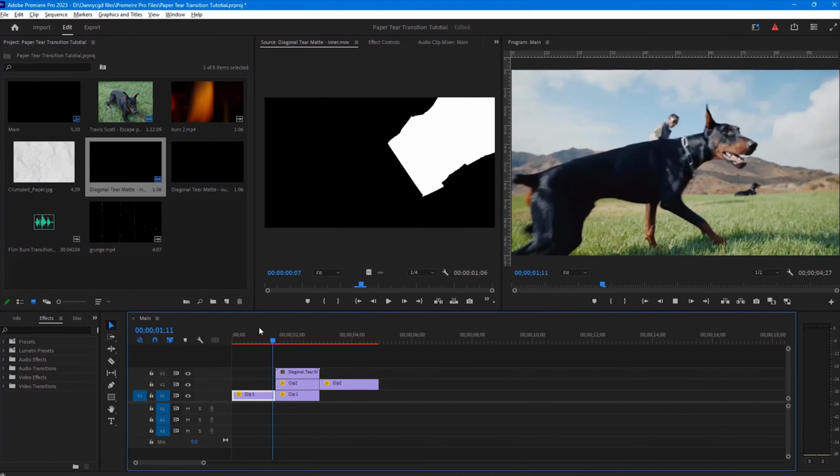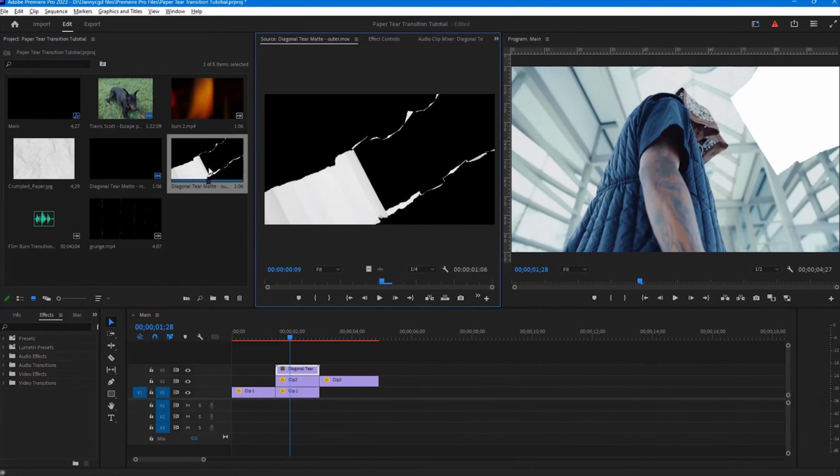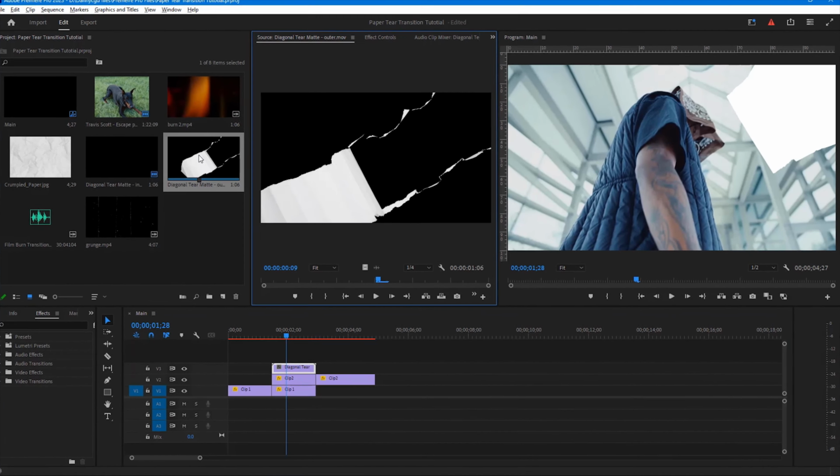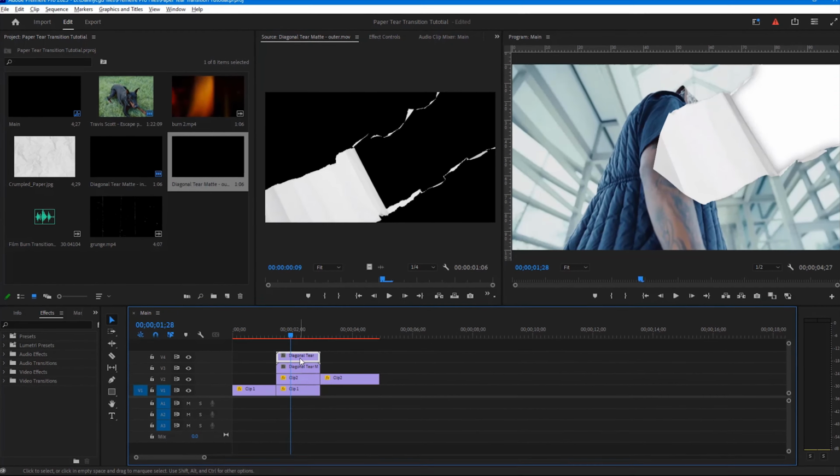So I think I need to add my second diagonal tear mat, which is the outer mat. Then I'm going to bring it into my sequence just to create another depth of paper tear.